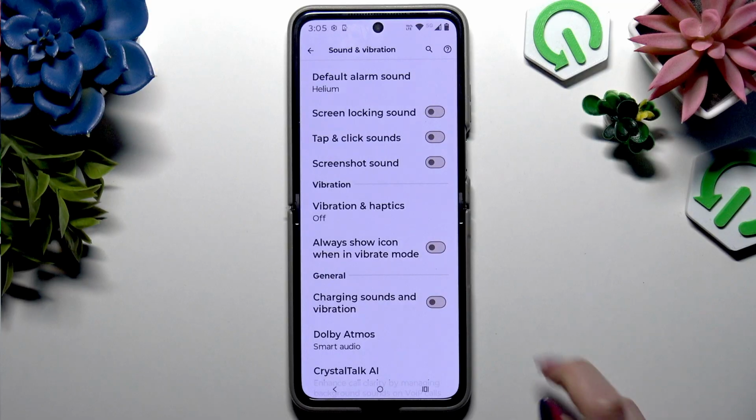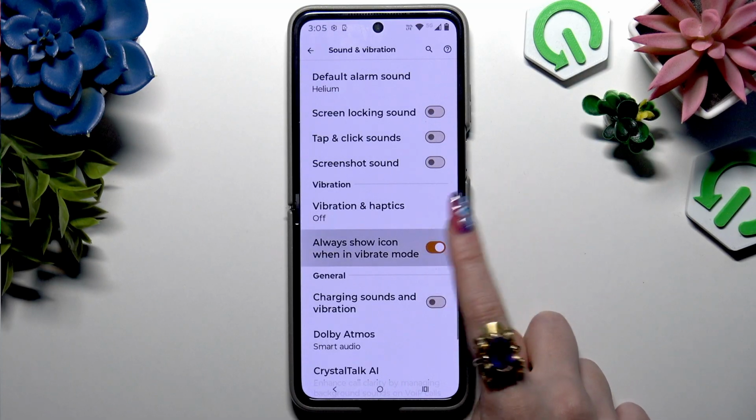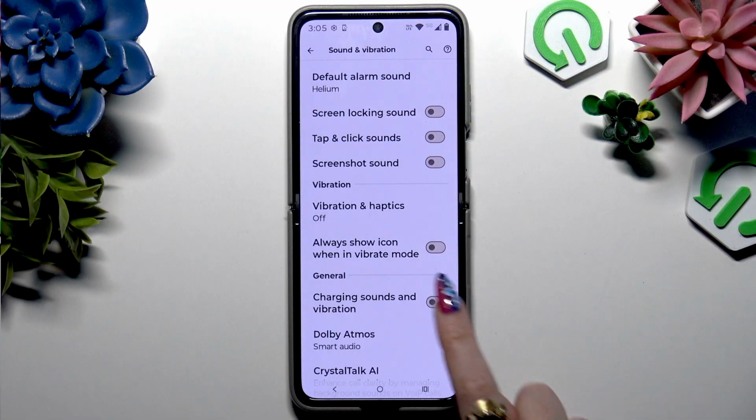Then last but not least, click on those two switches as well to enable or disable always show icon when in vibrate mode, and charging sounds and vibration.